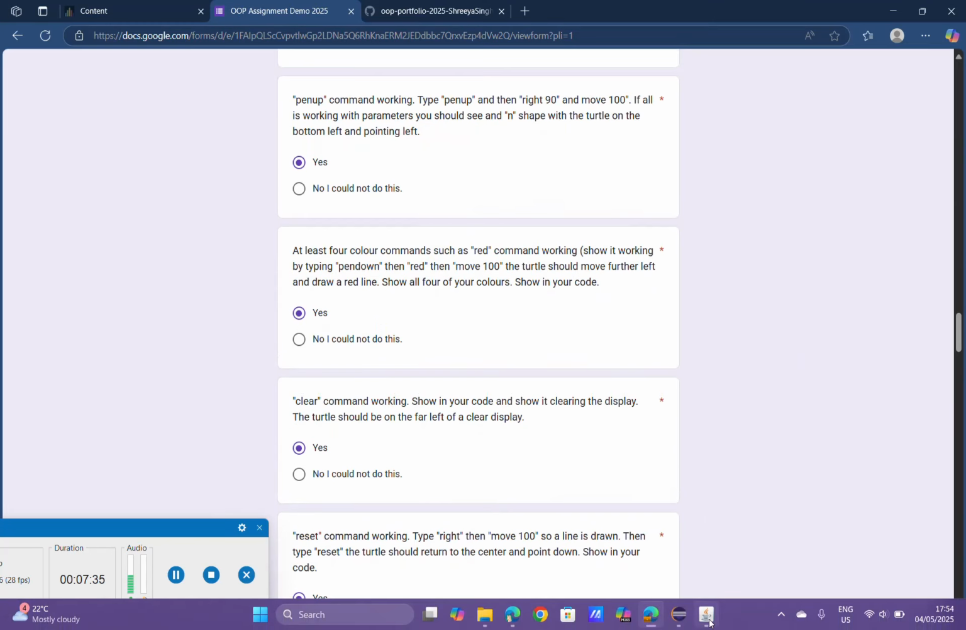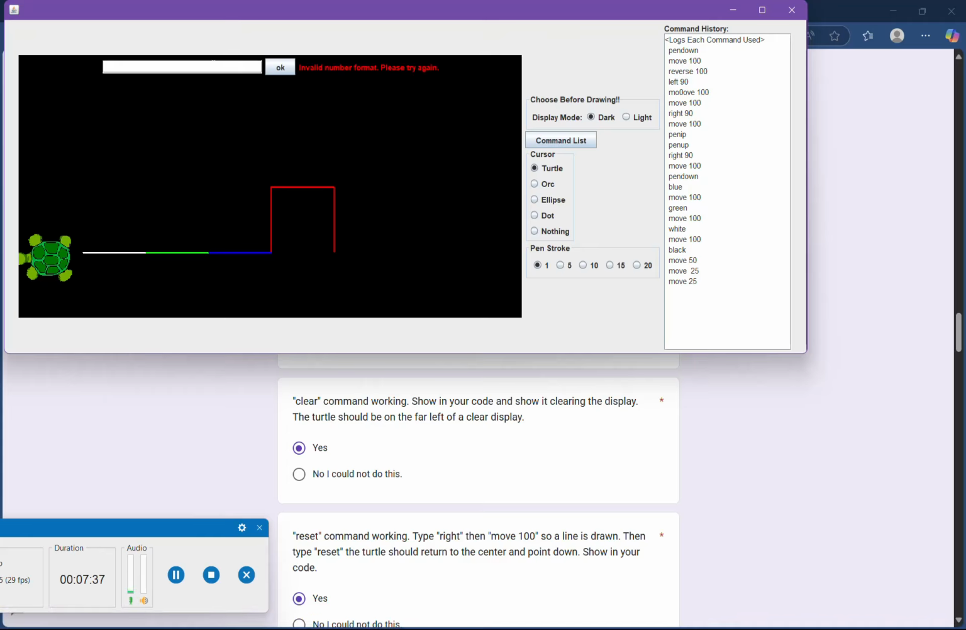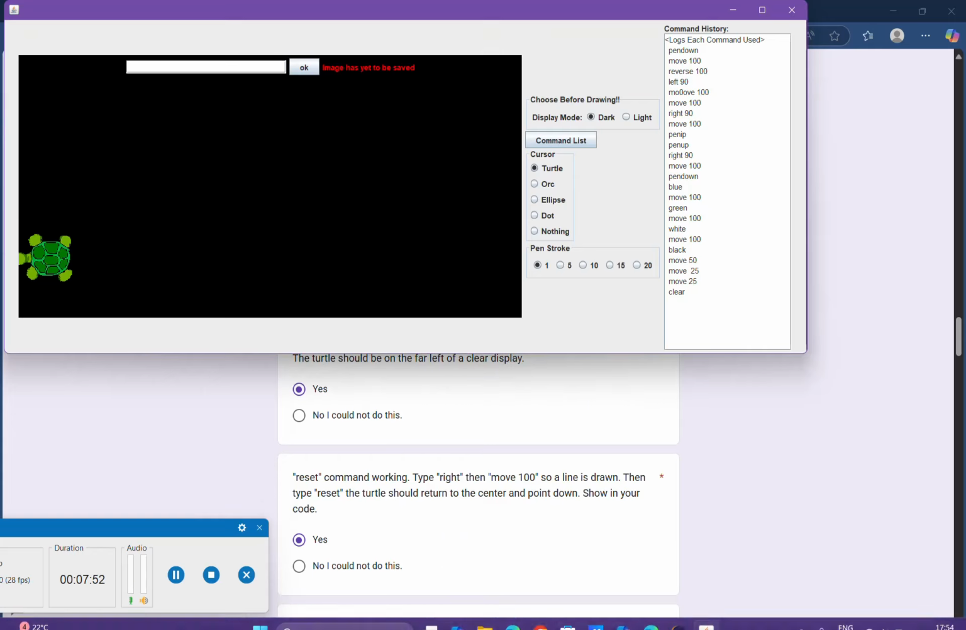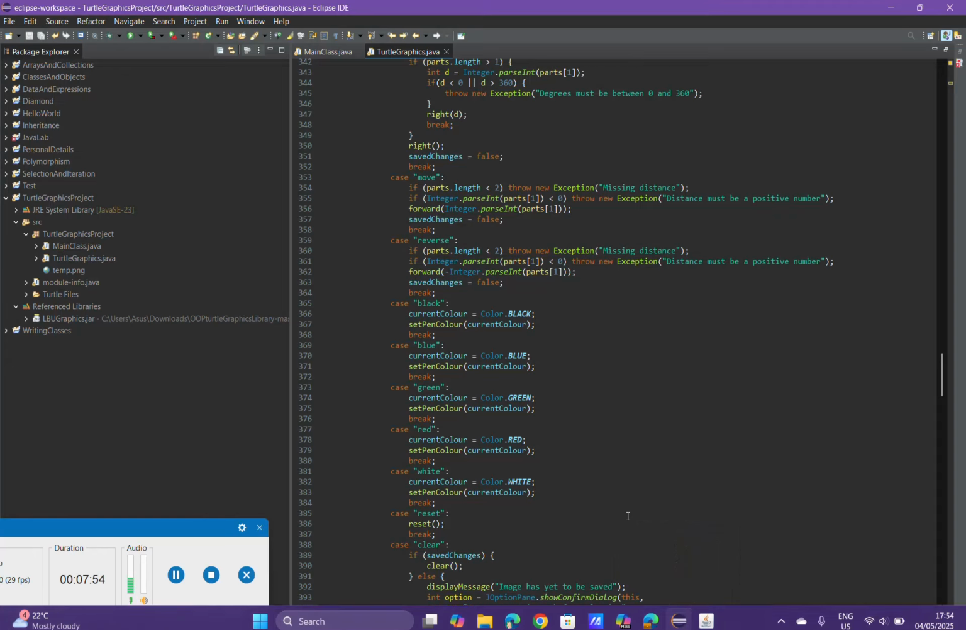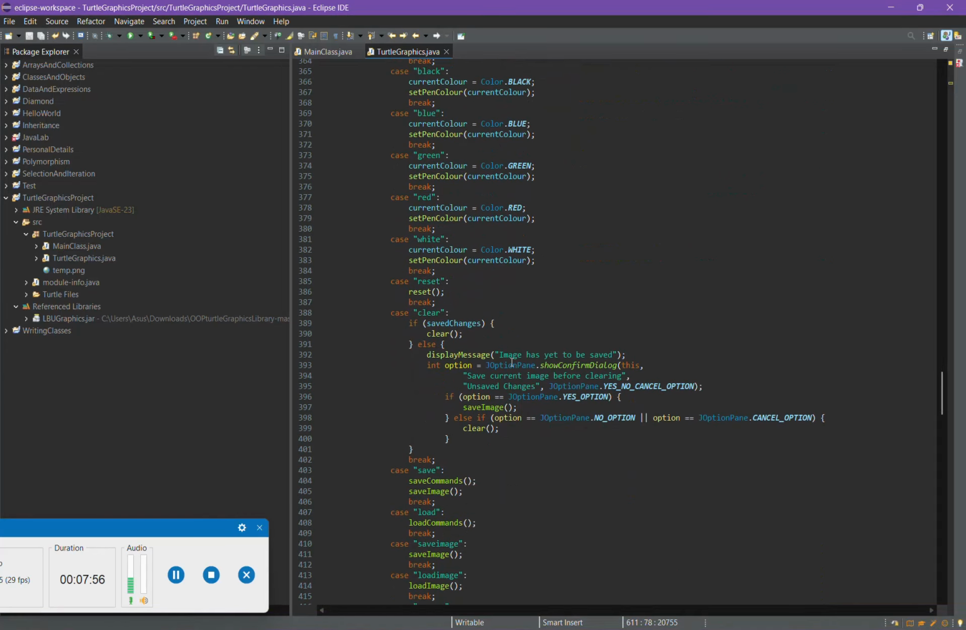Now for the clear command. When I enter clear, now the turtle is still where it was, at the far left of the cleared display. The code for clear is over here. This is basically to check whether the image has been saved or not. It just calls the normal clear method from LBU Graphics.